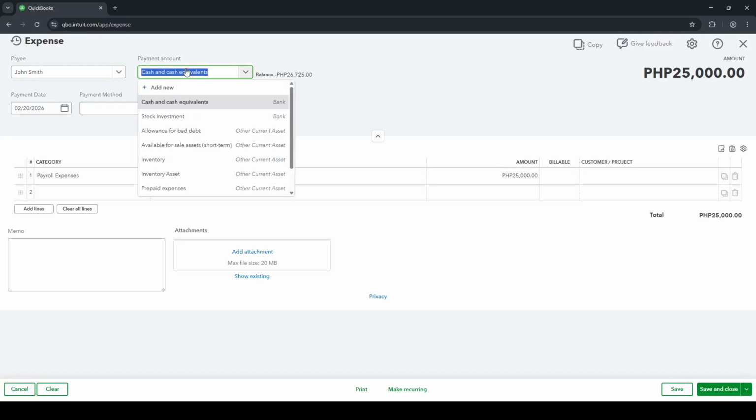If you run similar payrolls often, use the copy option to duplicate this expense. Copying lets you keep the structure, payee, payment account, and category, and simply update the date and amount for the next payroll, saving time and reducing errors.